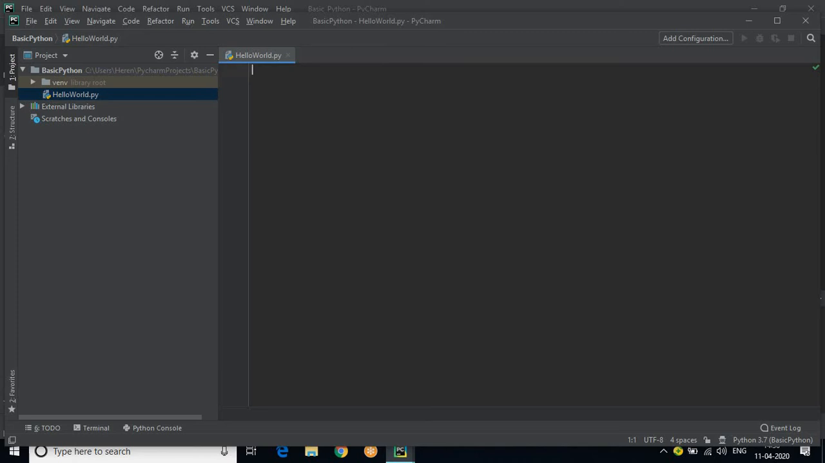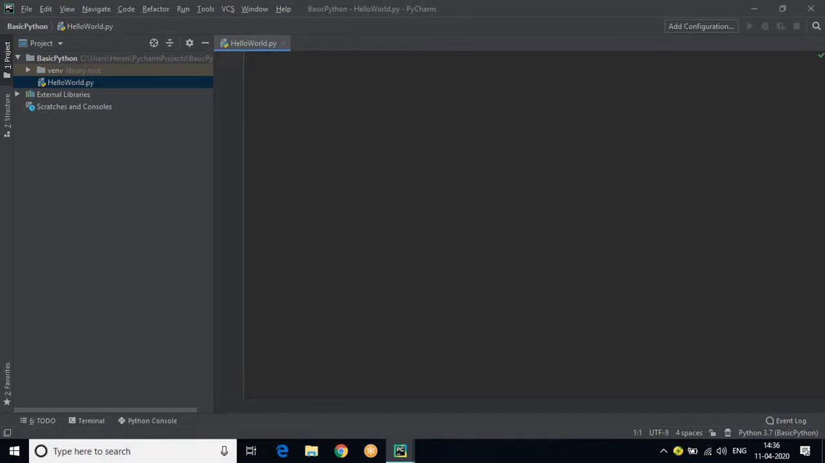Also for the new installation, as you can see, I have a Python 3.7 interpreter. So just in case it shows no interpreter over here, you just have to do add configuration and select the Python 3.7 interpreter. So let me just print hello world. This simple line will print the hello world in the console.